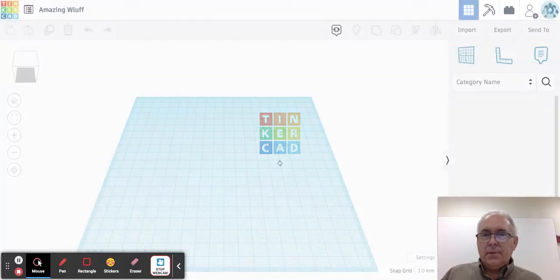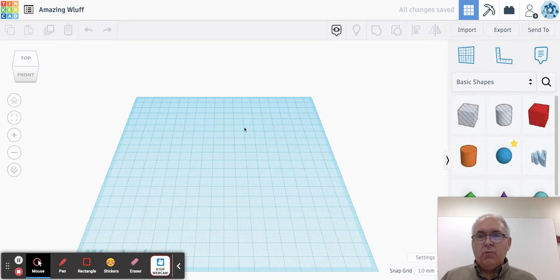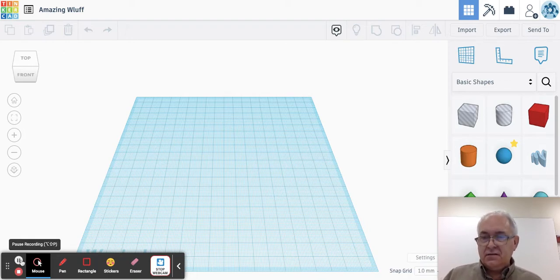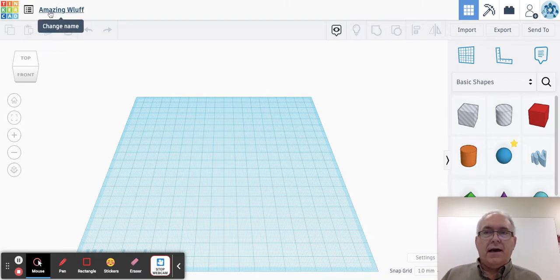Once it opens up, I'm going to have this big work plane that is basically my graph paper that I'm going to be drawing on. But we need to do a few things first. The first thing I want you to do is change the name, because TinkerCAD will automatically give your individual designs a really weird name.